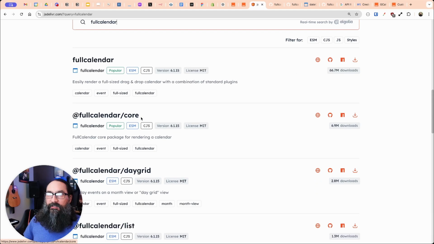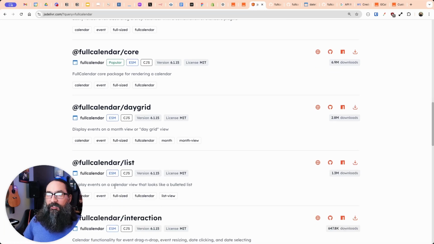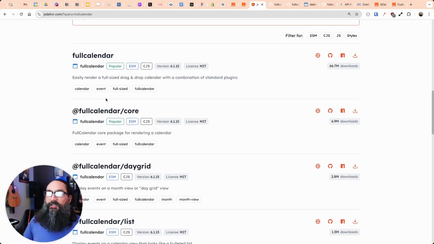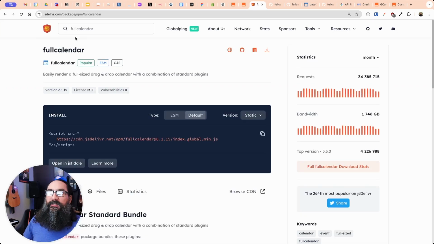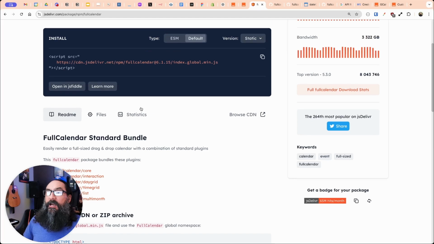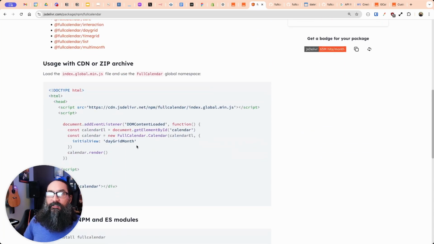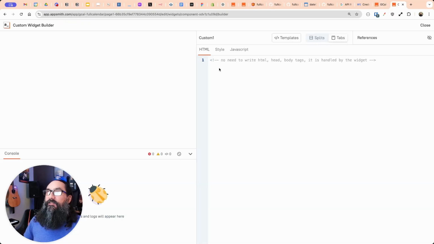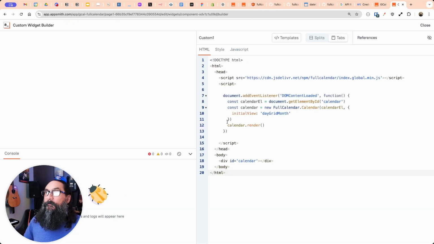If you want, you can get the individual pieces and minimize the weight there if you've got just one or two of the components that you need. But this one, FullCalendar, bundles a bunch of different things with it. So you've got different views and interactions, and everything is already installed. So I'm going to use this library in the custom widget. Here's a snippet we can use to get started. So I'm just going to copy this, put it into the HTML side here.